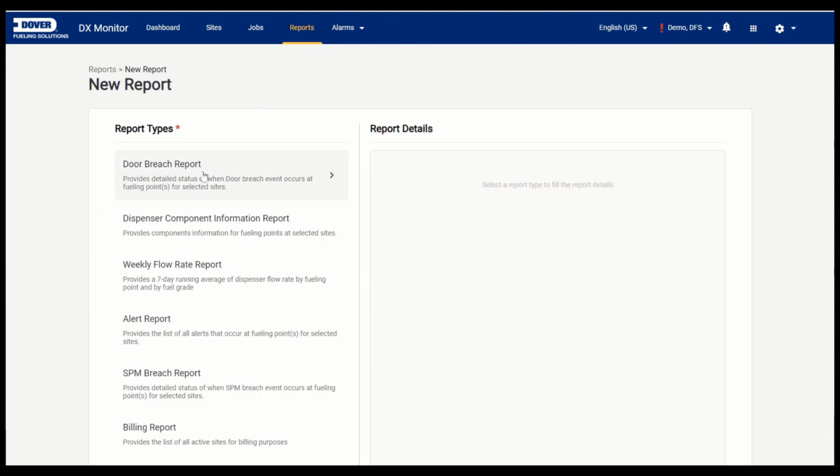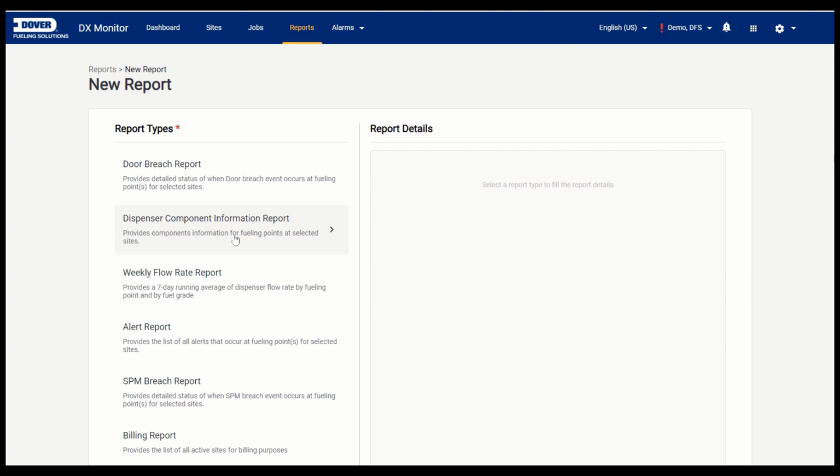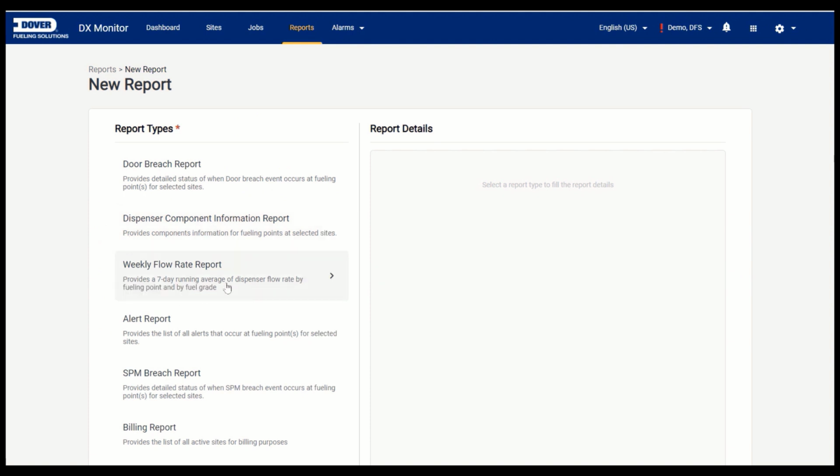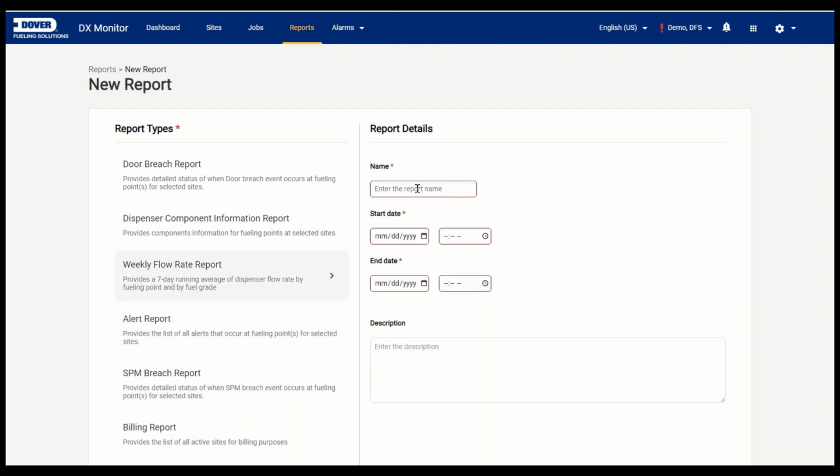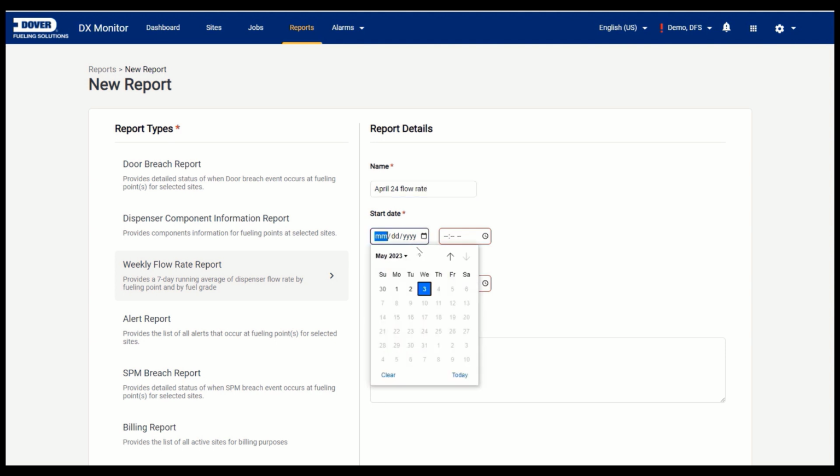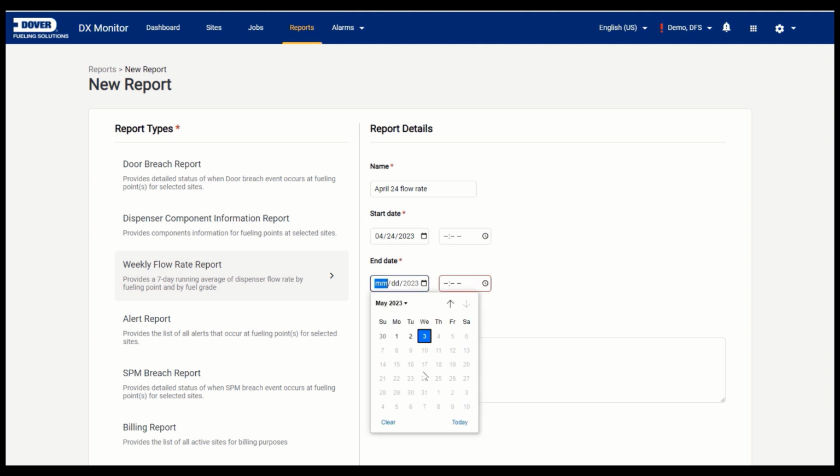DX Monitor has a variety of reports to fit your business needs, including access to historical information. Some reports were designed to help track your inventory, such as asset inventory and billing, while others were designed to aid in determining real-time health status of devices, such as weekly flow rate, alert, SPM breach, and door breach. DX Monitor's calculated reports can benefit the fuel operations manager by helping them to better analyze trends, audit sites and inventory, and much more.